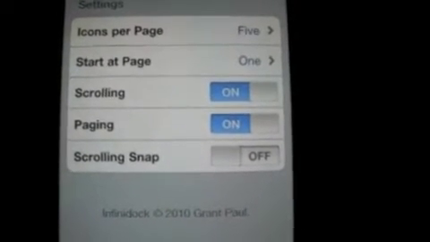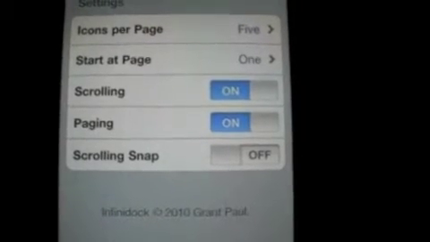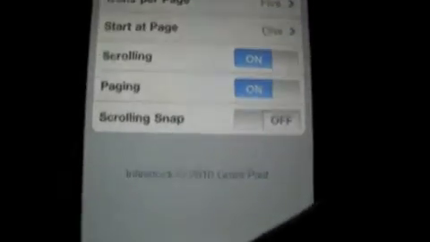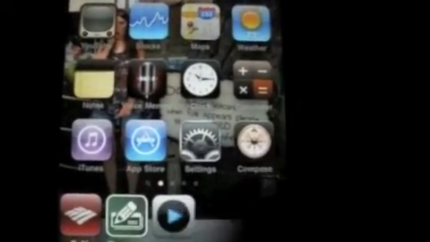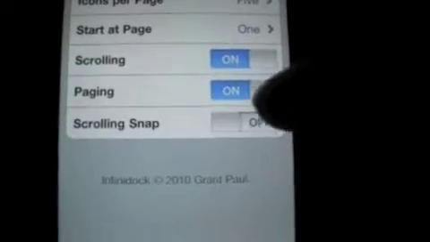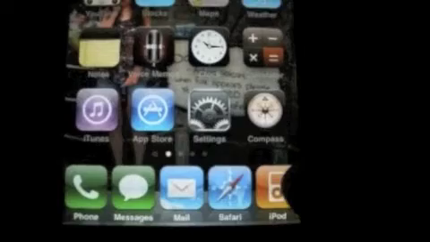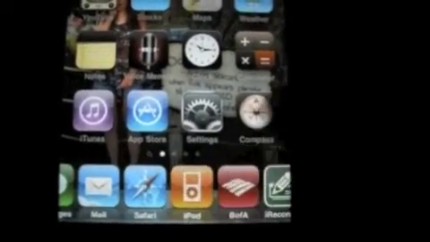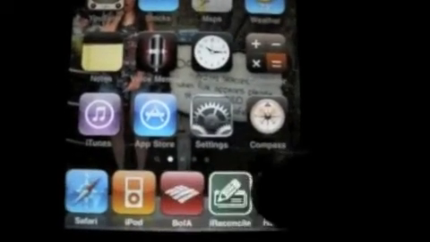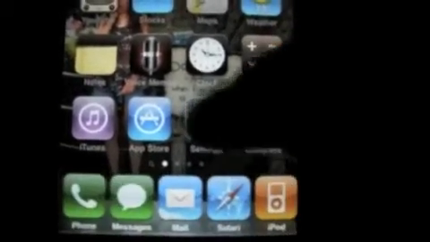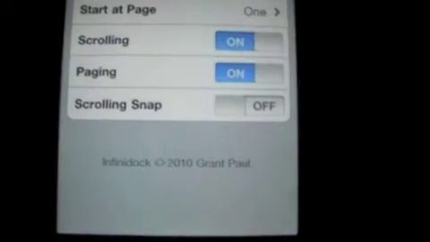Paging just changes how the pages flip when you move through the apps on your Infinidock. So if I go back to the Infinidock, or I guess the dock, when I scroll through it, it just goes from page to page and doesn't actually roll over. If you go again and turn it off and then go back to it, instead of rolling from page to page, you can kind of scroll a little bit halfway there, you know, and kind of determine where it is instead of it going directly right to the next page. But I prefer paging, so I'm going to turn that on.